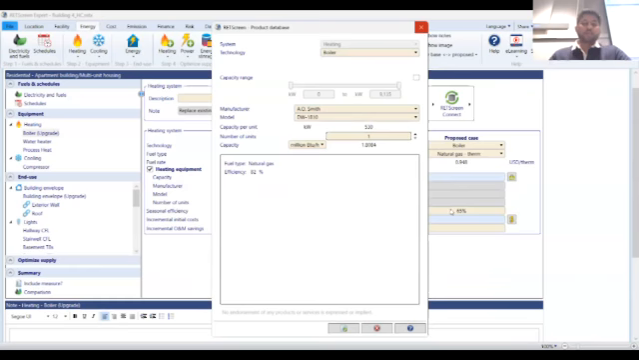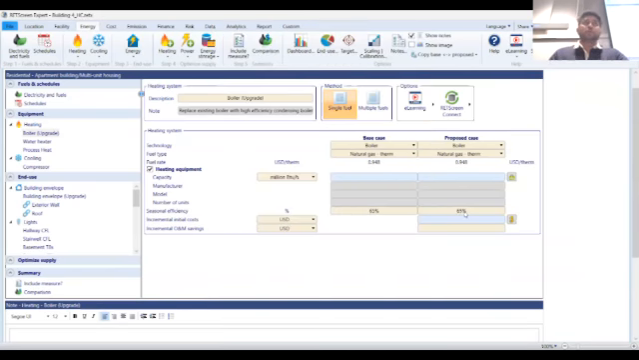In our case, we're not going to do that because we know what the efficiency for a condensing boiler is. We have the technical spec sheet. We know that the efficiency is 95% for the condensing boiler. So I'm simply going to change my efficiency in the proposed case to 95%.